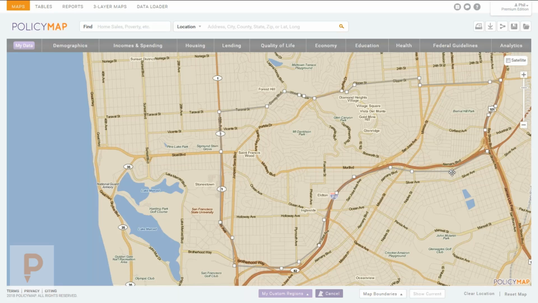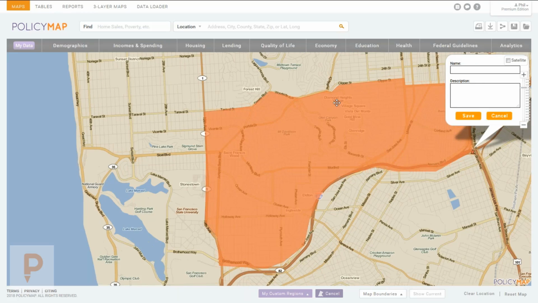And then you want to click onto a point or the first point, and it will close your target area that you drew. And you want to give it a custom name here.